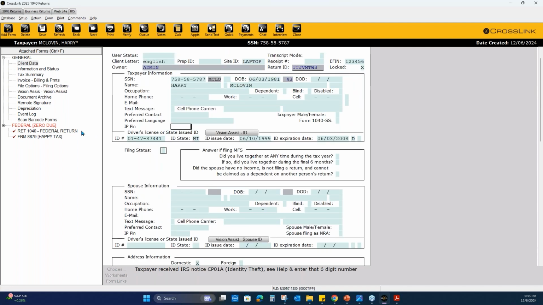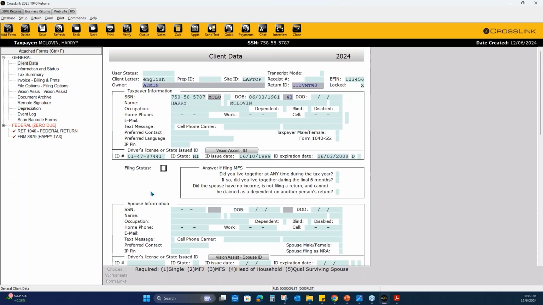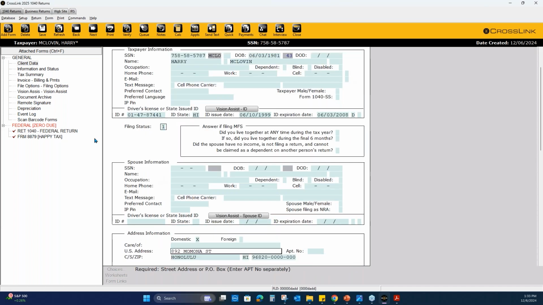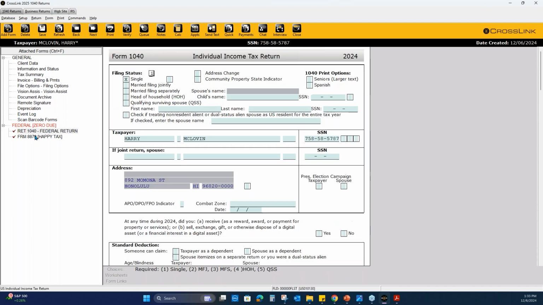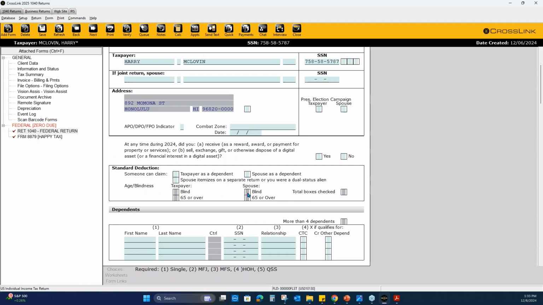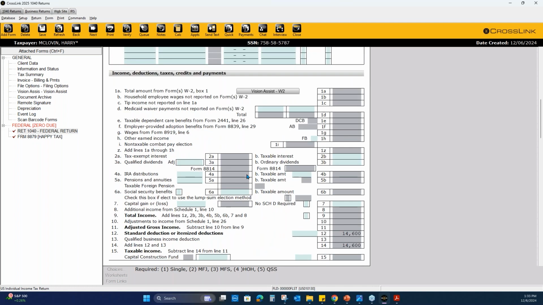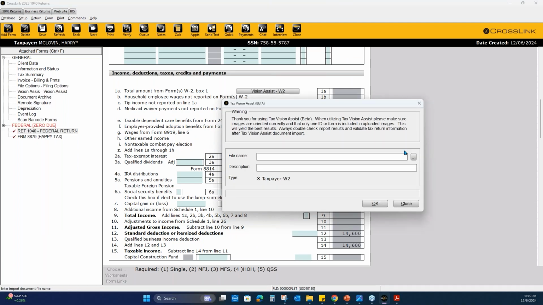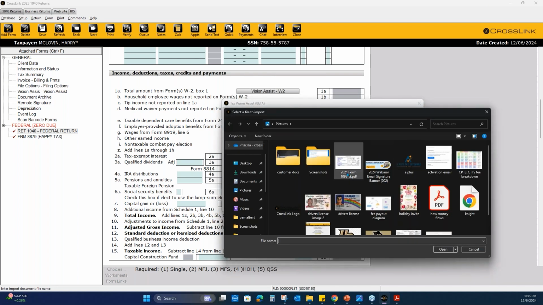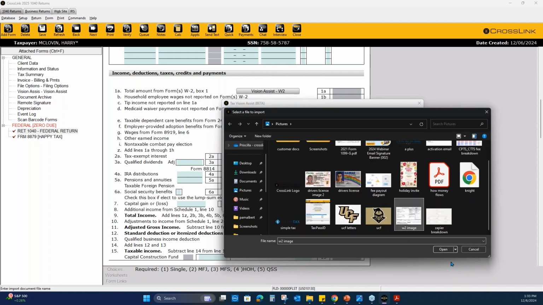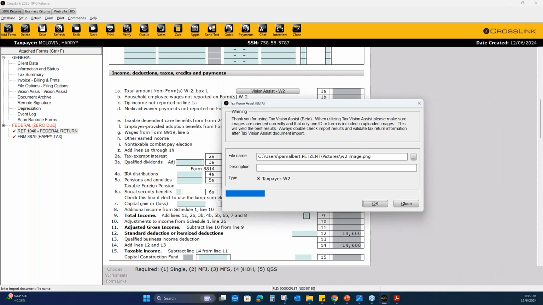Or if you would like to, you can also do the W-2. So right now it's for the driver's license or W-2. So let me put in a filing status here. Go to my 1040. That's where you're going to access the W-2 button. And then I'll go ahead and select Vision Assist W-2. Again, same thing. You need to have the taxpayer's documents on the computer. Click the three dots. I'll click my W-2 image and click OK.